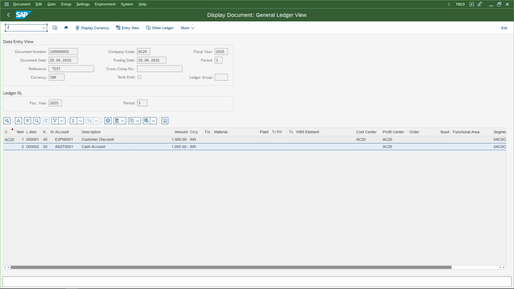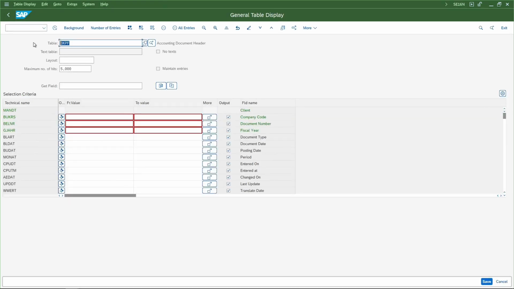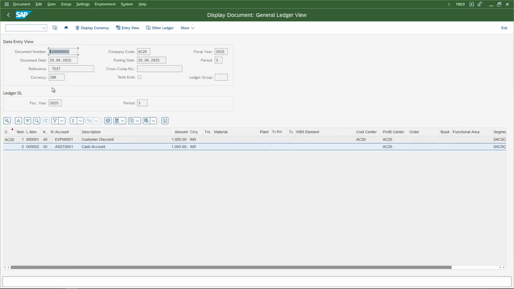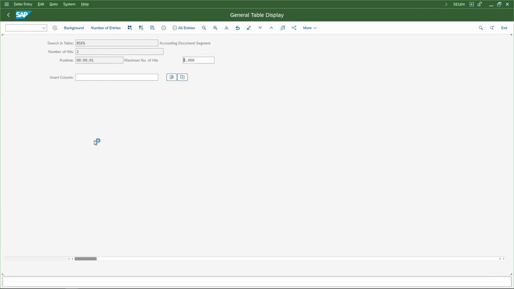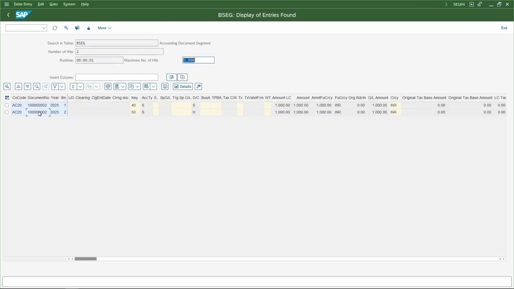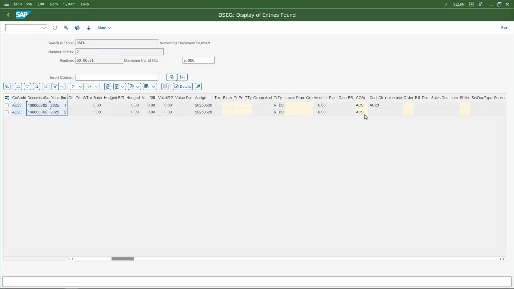Now, where are these stored? First thing, let me go to BKPF, or I go to BSEG. So in this BSEG, I go to this company code AC20 and this document number and execute it, let me take the financial year as well, maybe. Right. So these are the two line items. And here, let us see on which line item we have the cost objects.